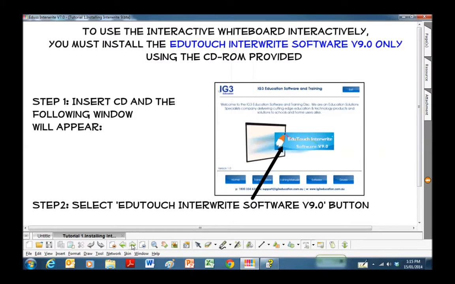To use the interactive whiteboard interactively, you must install the EduTouch Interwrite software version 9 only, using the CD provided. You do not need to install the drivers, just the software. Step 1 is to insert the CD, and then the following window will appear. Select the EduTouch Interwrite software version 9.0 button.